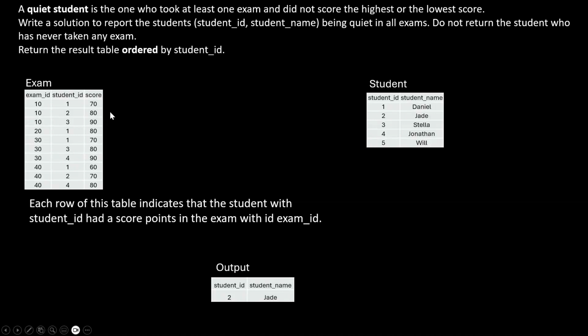Okay, so to solve this question, we can go in the reverse direction. We can first filter out all those students who have, at least once for any of the exams that they appeared for, scored the highest or the lowest score. We take out all those students first. Once we have taken out such students, the rest of the students will be the ones who are quiet, who have never scored either the highest or the lowest score for any of the exams that they appeared for.